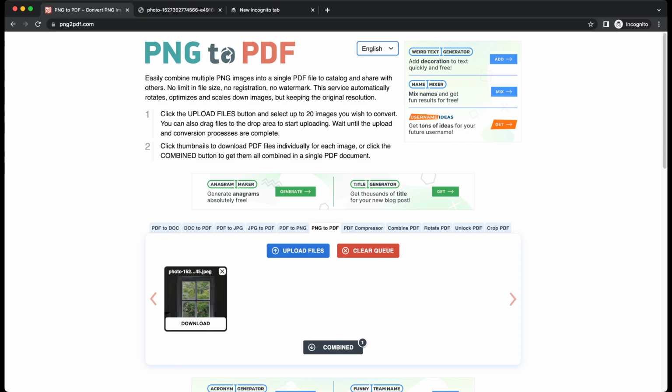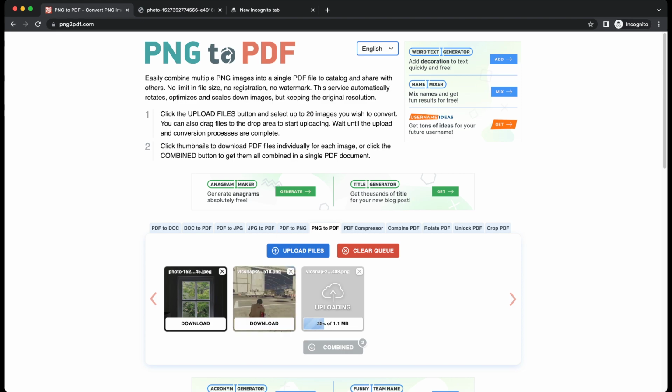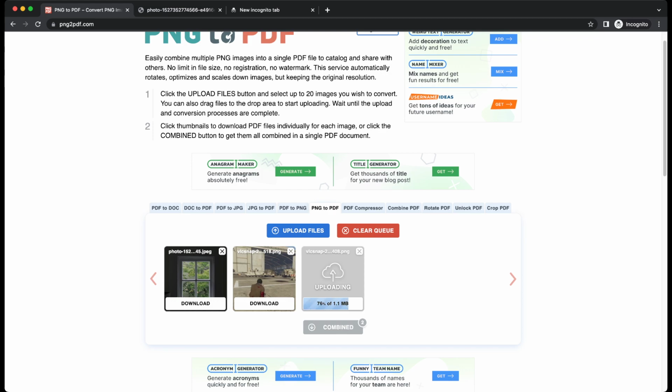png2pdf.com and you can also add multiple images. Let's see, I want to add these two images as well. Just drop them here. Let's process, and then click on this combine button after it has processed. Now click on this combine button.